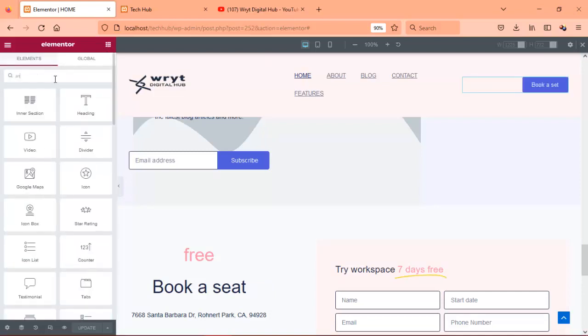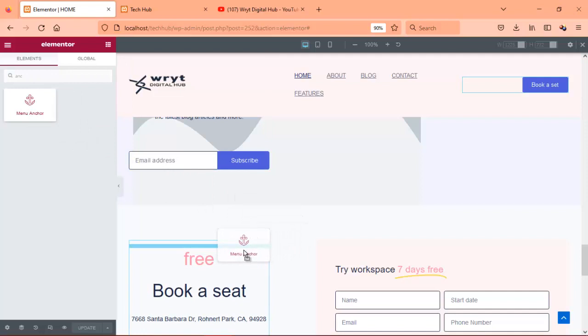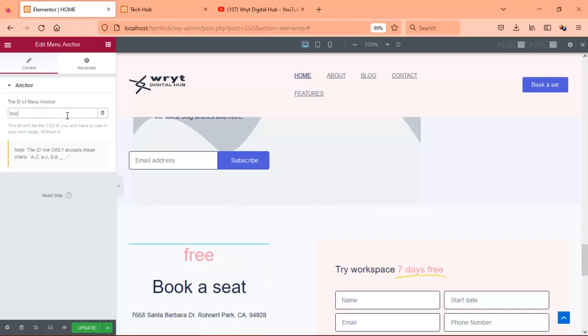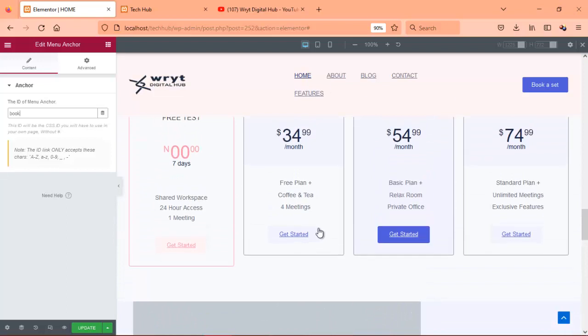So when they now select a package, you can put another anchor here. Once you just type, you come up, then you drag it and put it on top of where. Again, this place will be on top, so I choose to put it here. So I call this one book.